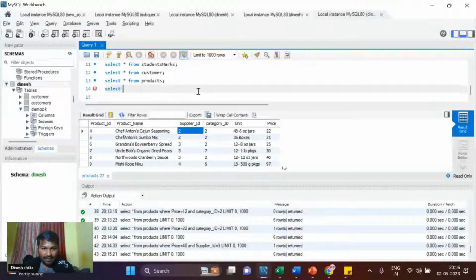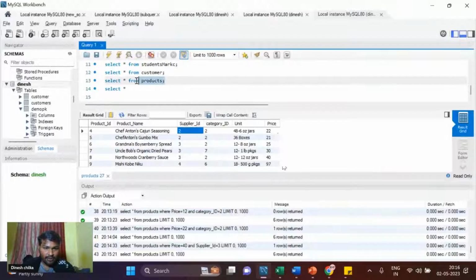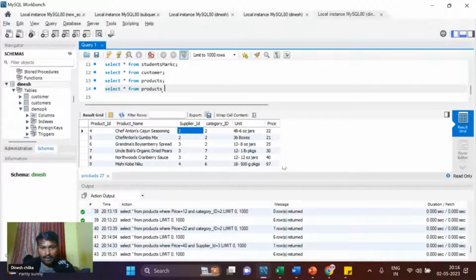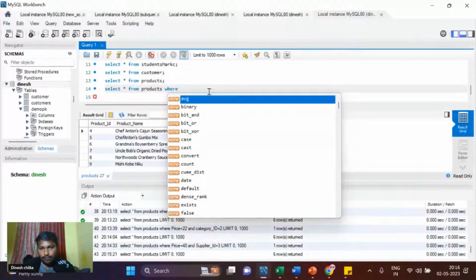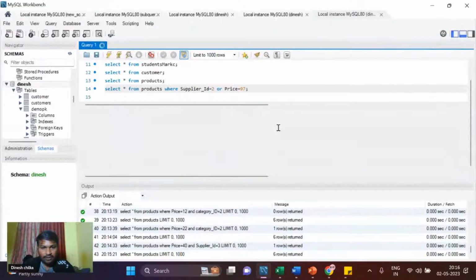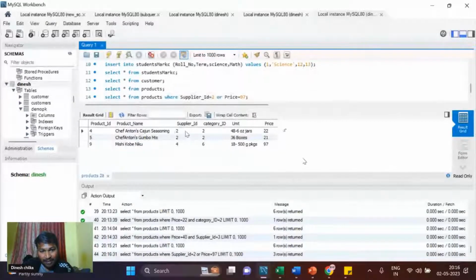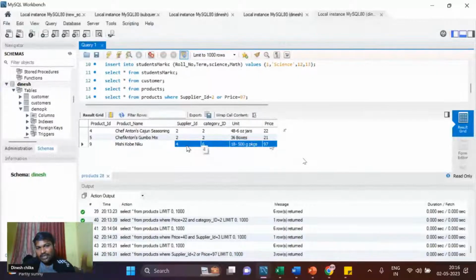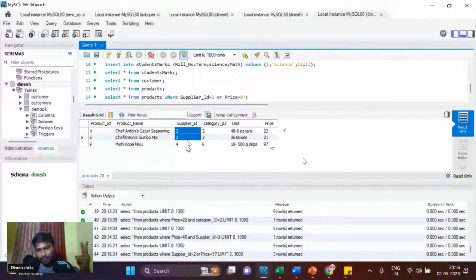Select * from products. Now we're using a where condition. Where supplier ID is equal to 2. Now use the OR operator. Now where price is equal to 97. Control enter. See, I get all the details where supplier ID is 2 or where price is 97. It showcases the result where supplier ID is 2. There are two products, they have supplier ID 2, and one has the price 97.